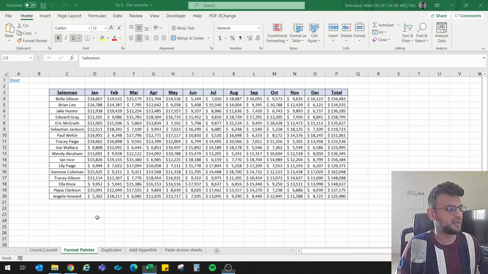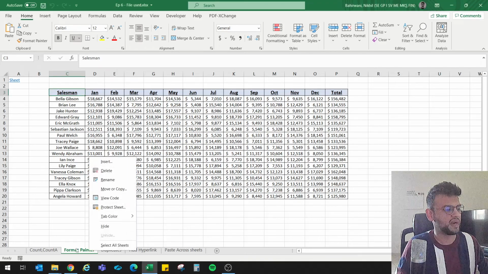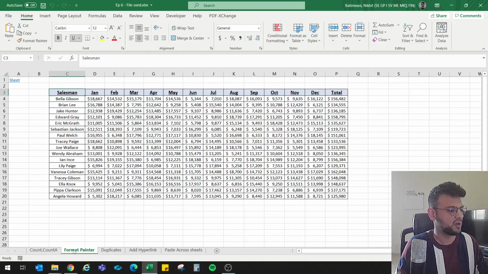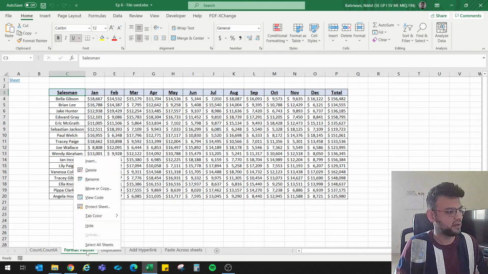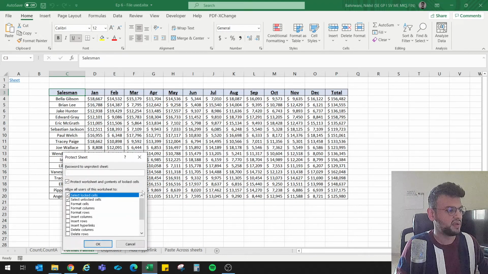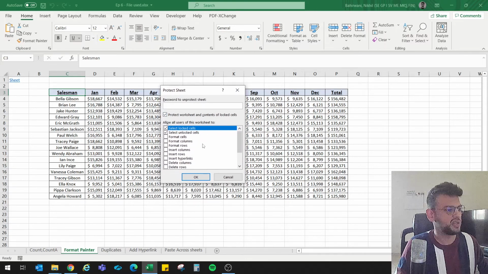If I basically just right click on the sheet that I want to put a password on, I just have to right click on it and then I go to protect sheet. And once I go to protect sheet, it's actually going to give me a lot of options. What I would want to get out of this parts of protection. Do I want to basically allow the users to do a few things?